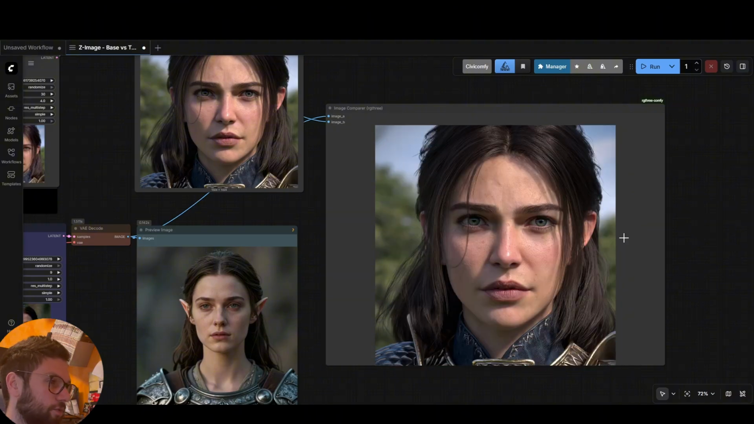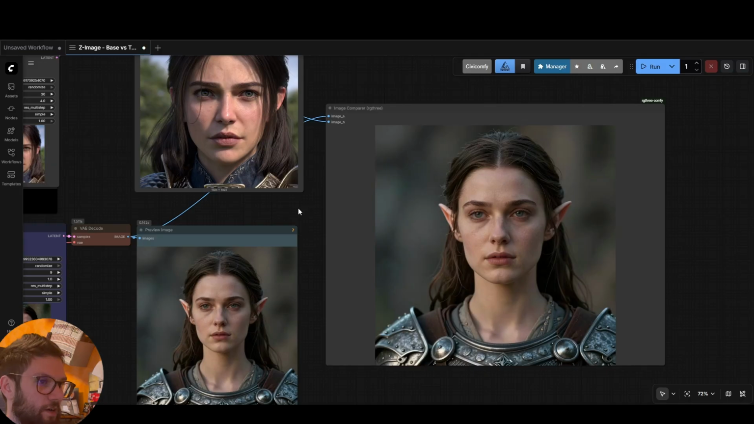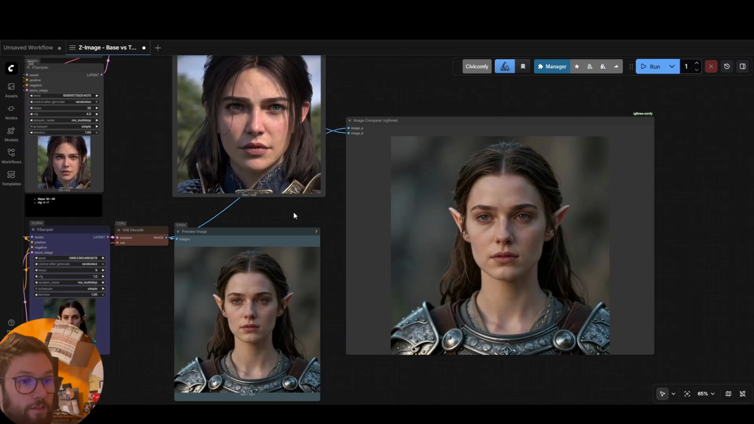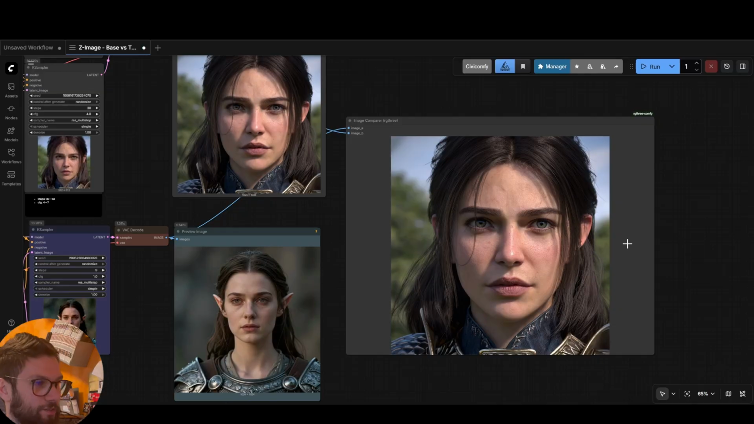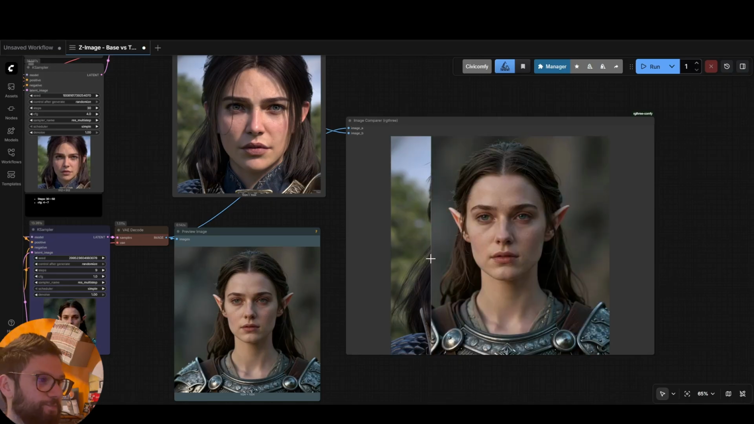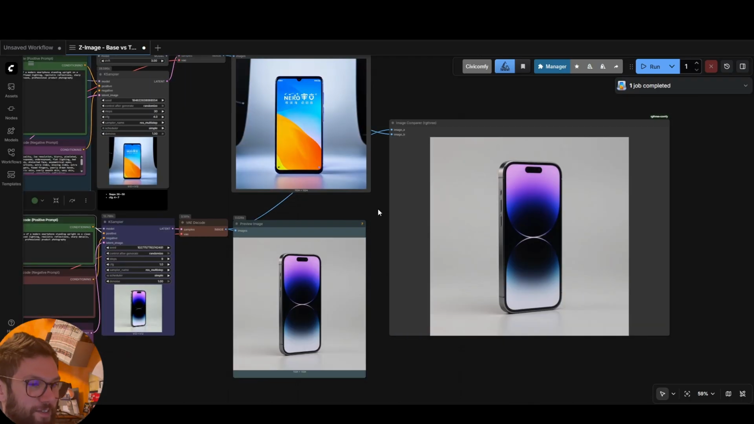So in this case, the turbo just wins hands down because the prompt was for an elf character but in a realistic style, and the turbo is spot on. This is clearly an elf character in a realistic style. While the base version didn't add the pointy ears and the face, it is a little bit more fake. It seems almost like a high-end video game instead of a realistic character. And so this is a very different scenario.